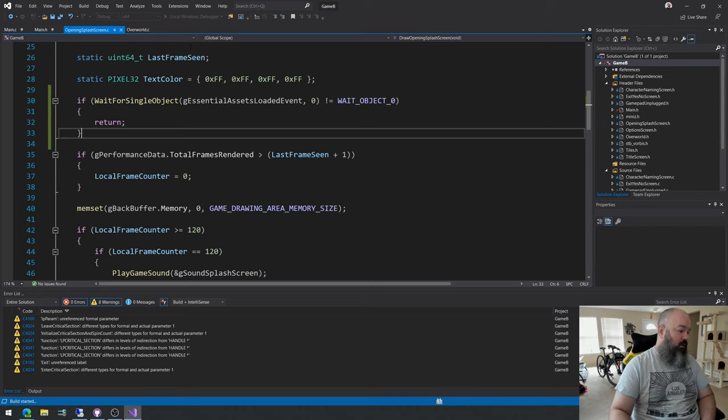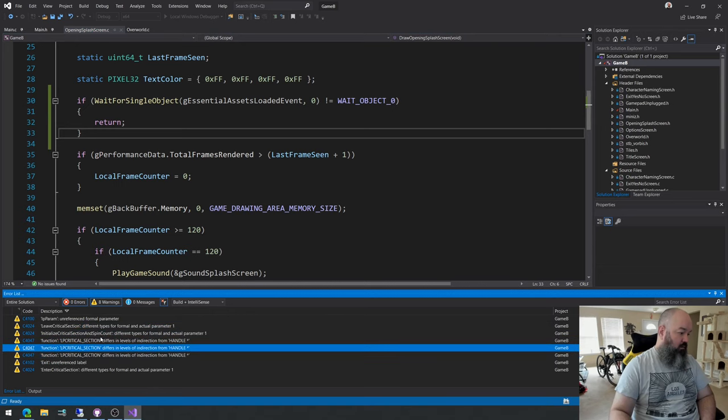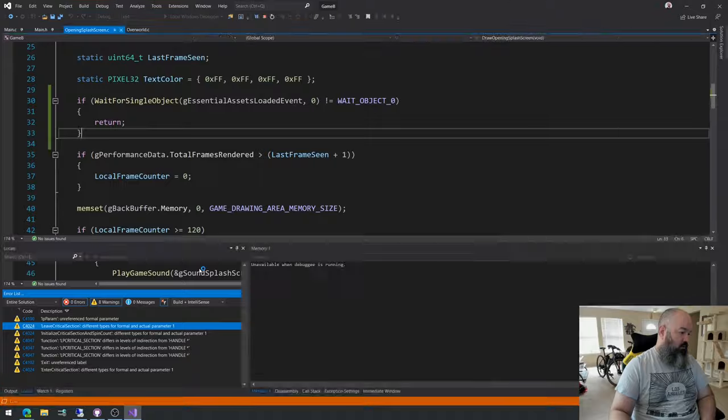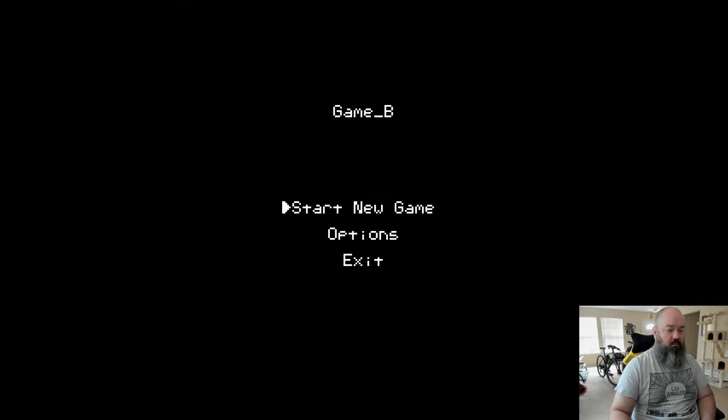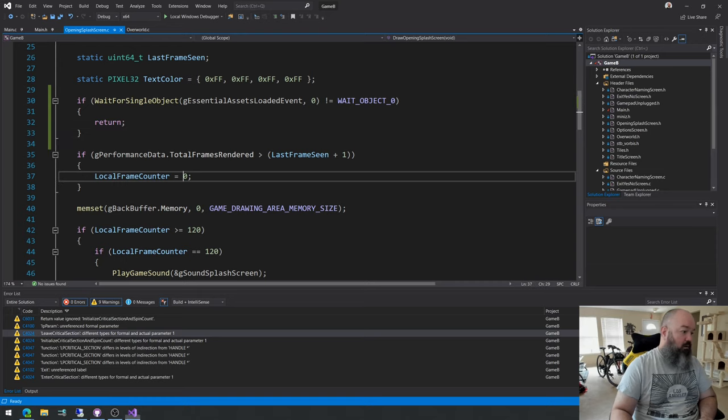Build started, build running. Might have an issue here. Unreferenced label, enter critical section. Okay, I think that worked fine. My audio is not on speaker, so I couldn't hear it. But you probably did hear it. But I did not, because my speakers were off.